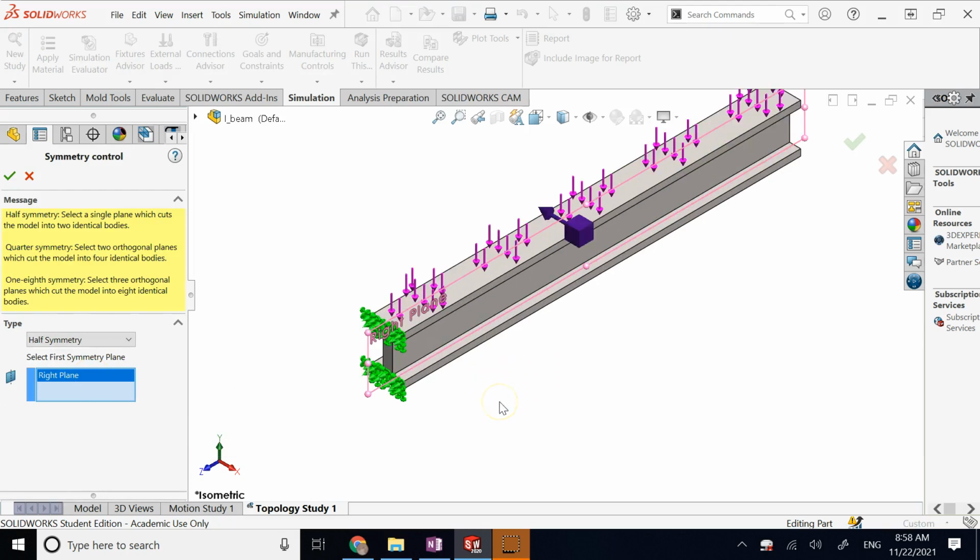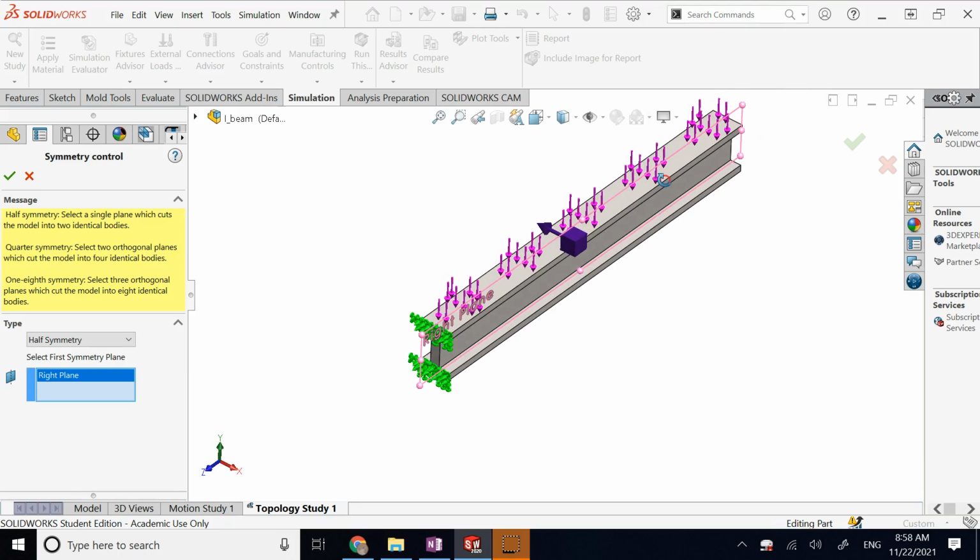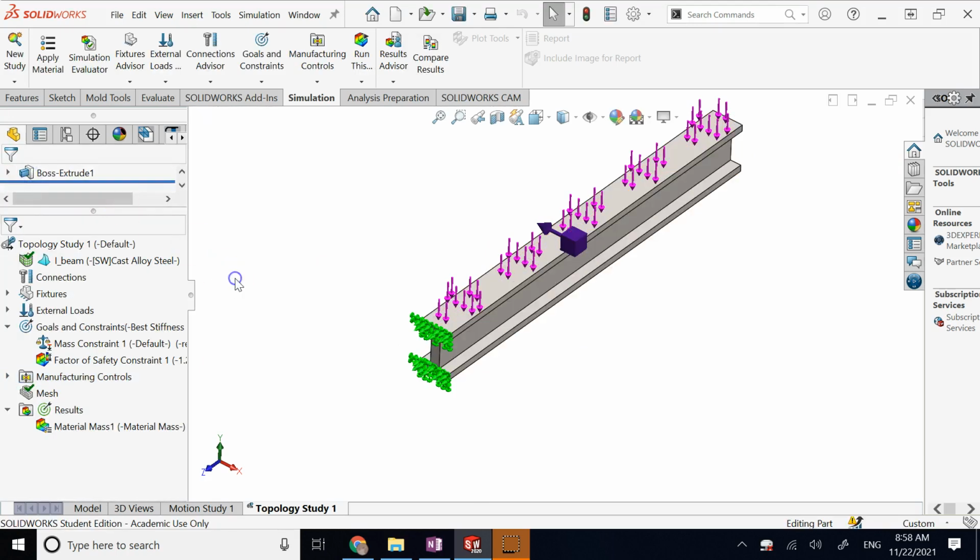or I can specify specific planes as symmetric planes. So at the end of the day, this part that you suggest me make should have a plane of symmetry here. I said, yes, I always want the right plane to be plane of symmetry. And I can add, let's say here, the top plane also to be a plane of symmetry, right? So you can control the symmetry for manufacturing.